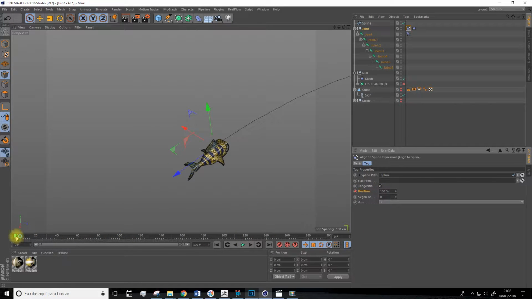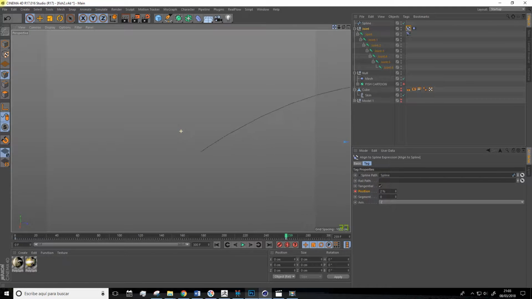Now we set position to 100, set a keyframe, and now move to 260, set the position to 0, and set another keyframe. Okay? Let's zoom out and see exactly the path it follows. Okay? Let's take a look.